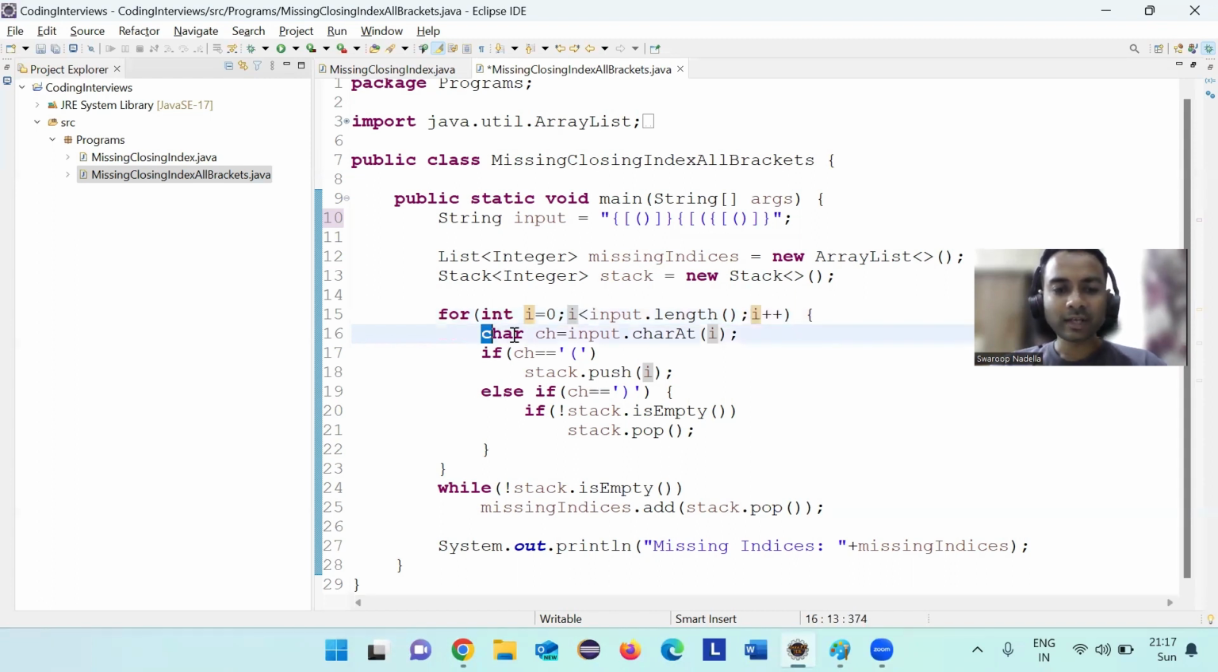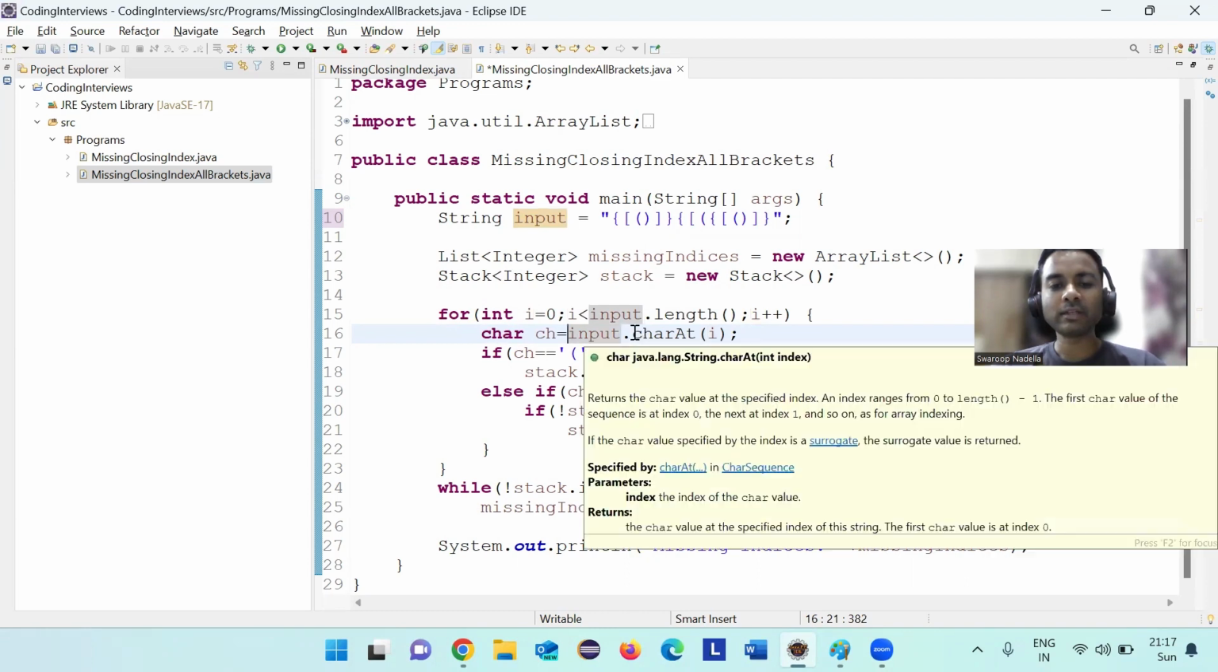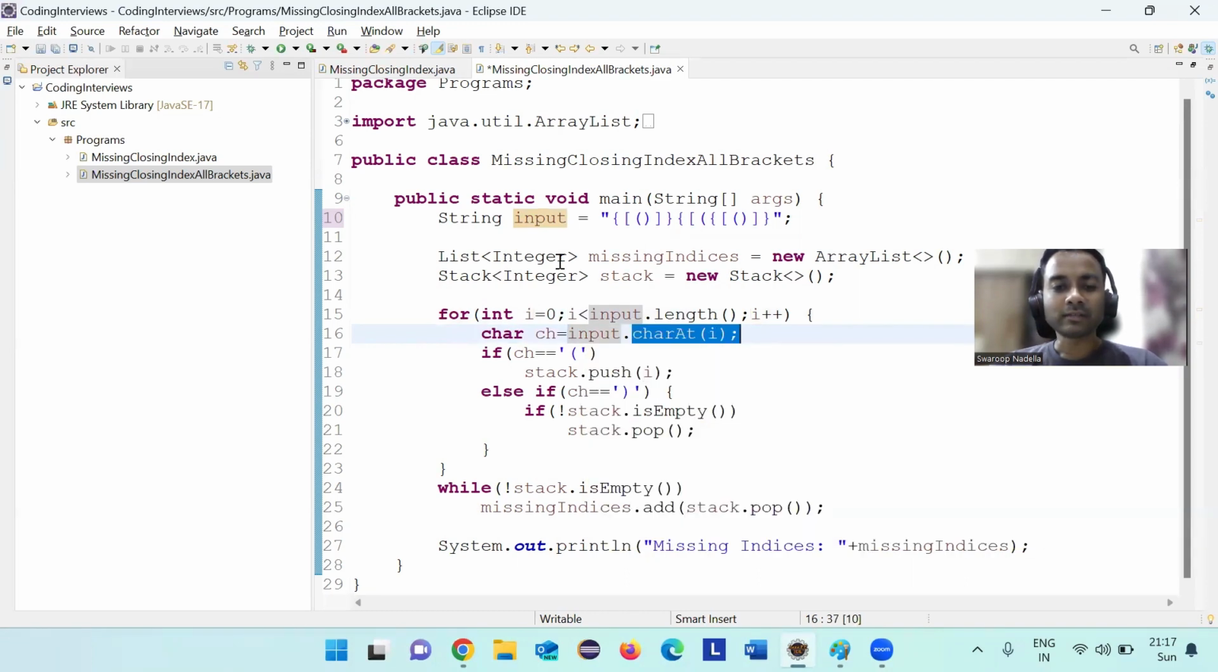So here the char variable, what we are storing is the character which is available at the index. The first index is 0, the flower bracket comes up and gets stored into this ch. If it is an opening bracket, the small bracket, in the previous code we have written about the small bracket. So here we have to handle three types of brackets.